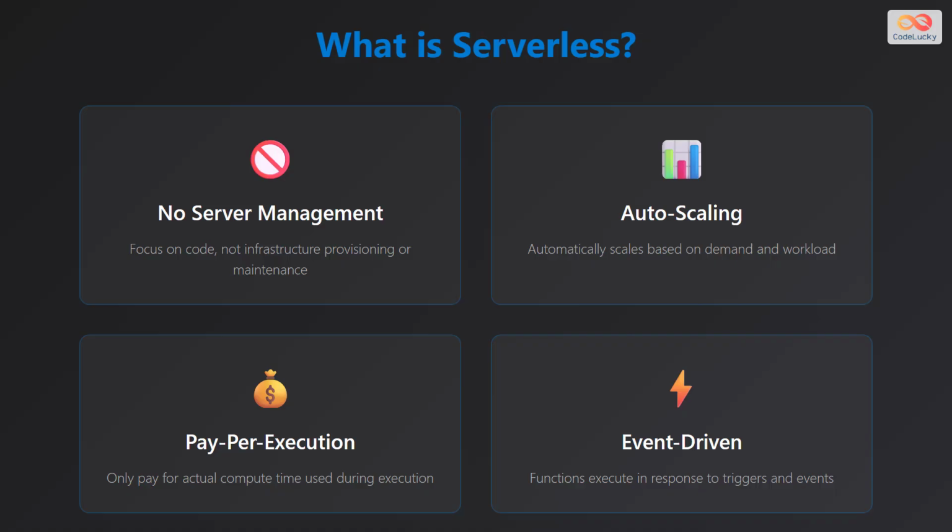Third, you only pay per execution. You're charged only for the actual compute time used during function execution, making it very cost-effective. Finally, it's event-driven. Your functions execute in response to specific triggers and events, rather than running continuously.